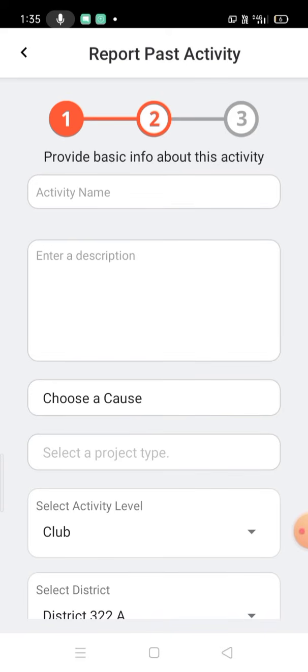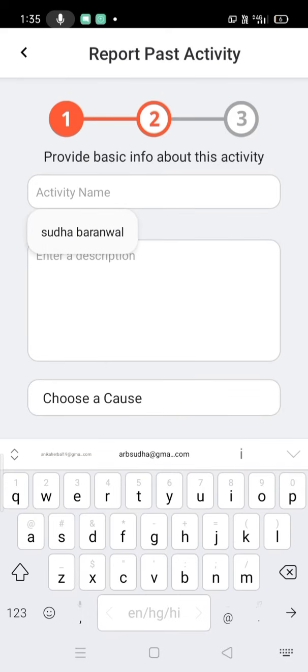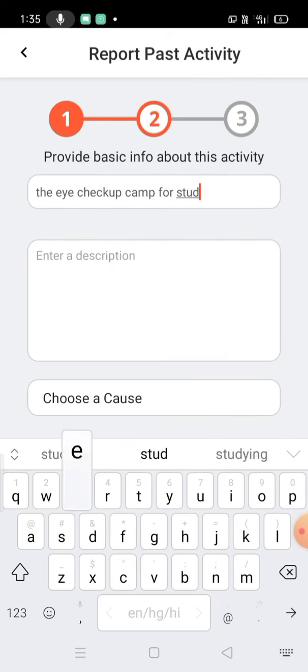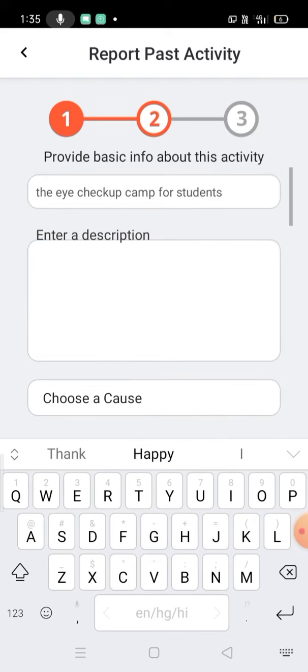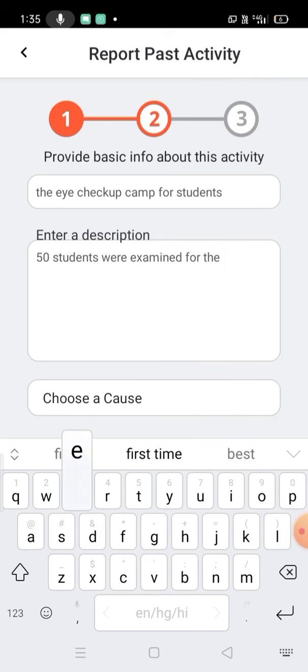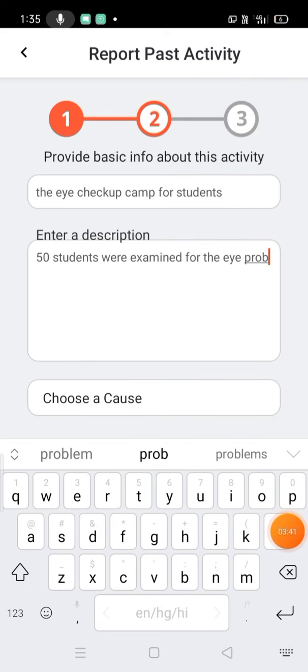Now here you will have to type the activity name. For example, I am giving here eye checkup camp for students. Now you can write the description here. 50 students were examined for the eye problems.